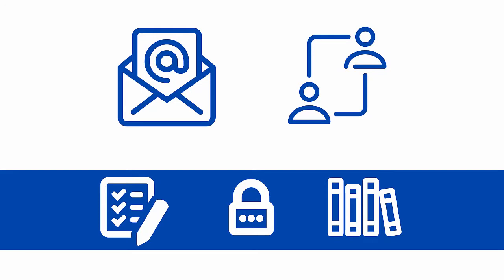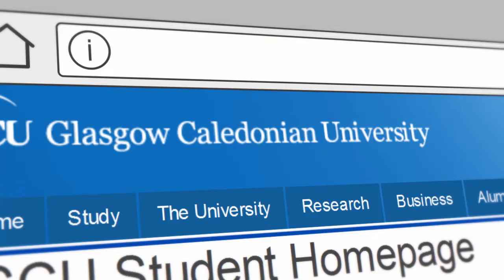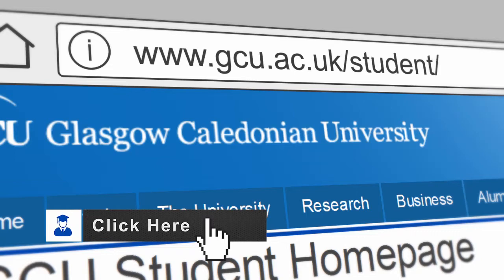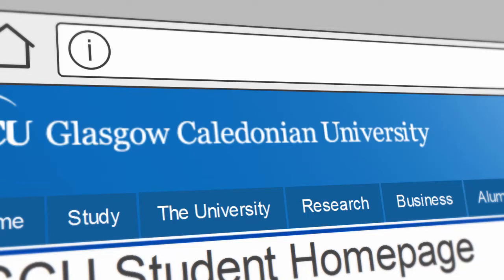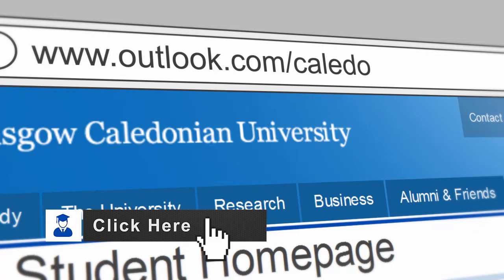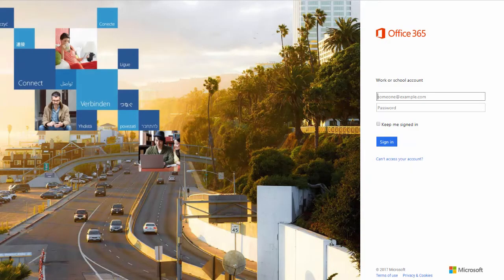have been sent here. To access your university email account, you can do so via the student homepage at www.gcu.ac.uk/student. Alternatively, you can go directly at www.outlook.com/caledonian.ac.uk. From the student homepage, click on the email link, which can be found in the panel at the right-hand side. The Office 365 sign-in page will be displayed. Enter your university email address and password in the relevant fields.